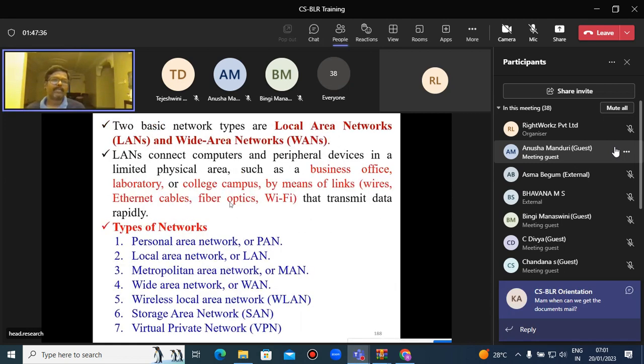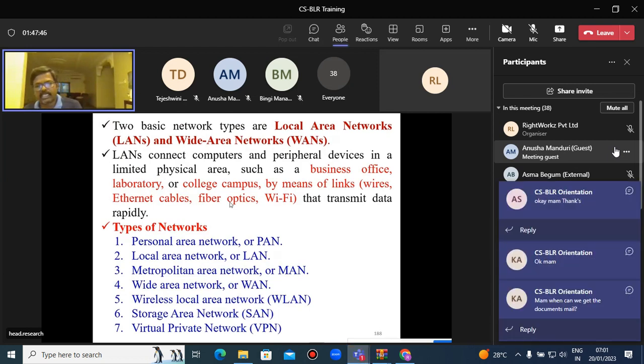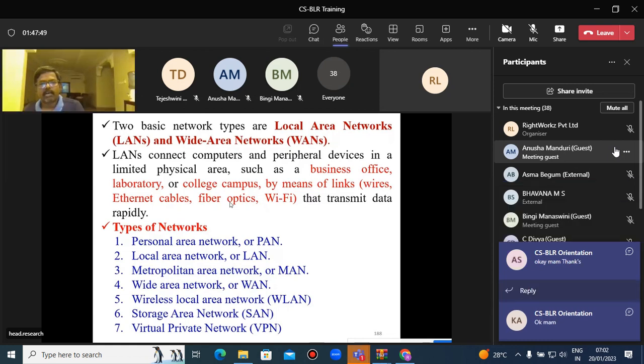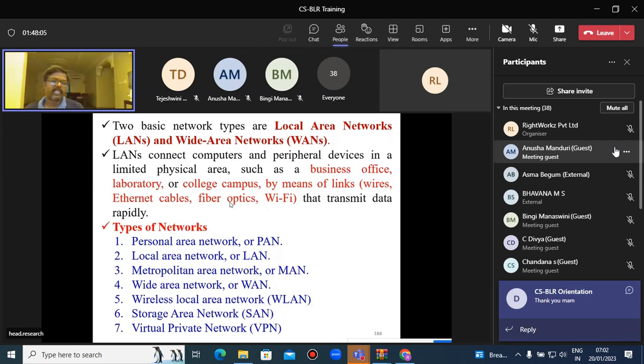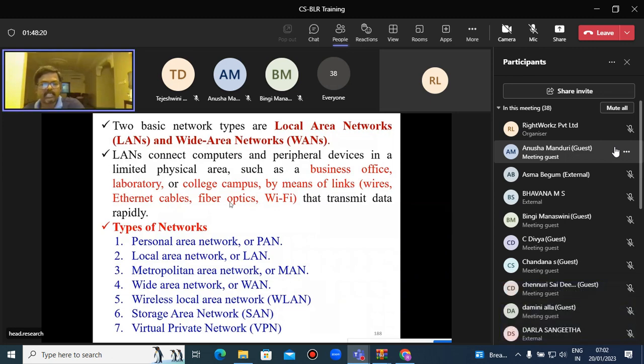See here, two basic network types are local area network and wide area network. LANs connect computers and peripheral devices in a limited physical area, such as a business office, laboratory, or college campus, by means of links like wires, Ethernet cables, fiber optics, Wi-Fi, that transmit data rapidly. Types of networks: personal area network, called PAN; local area network, LAN; metropolitan area network, MAN; wide area network, WAN; wireless local area network, WLAN; storage area network, SAN; virtual private network. These are the 7 types of computer networks.